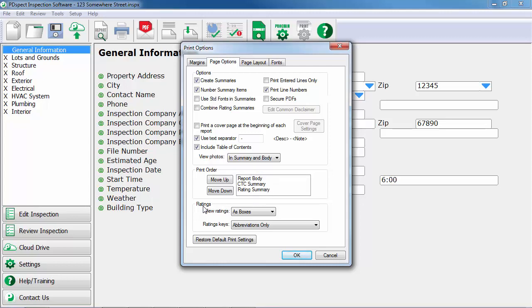Below that, we have a section for our ratings. The first option is View Ratings. And this is where you can control whether your ratings show up as checkboxes, the words pronounced, they show up as text, or if your ratings don't print at all. And then we have Rating Keys. And Rating Keys is the information that shows up at the top of each category. Instead of having it just show the abbreviations, you can have it show the full rating key, an abbreviated version, or you can set it so that it doesn't print.